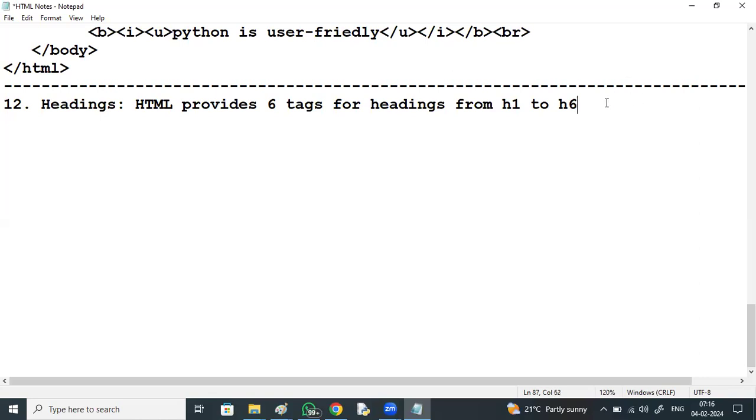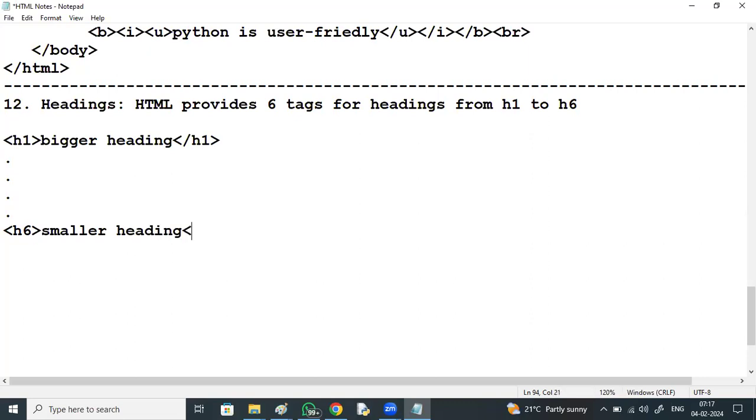H1 will be the biggest heading, and so on. H6 will be the smallest heading. Slash H6 closes the smallest heading.